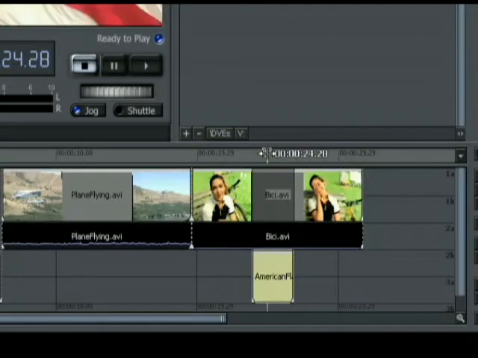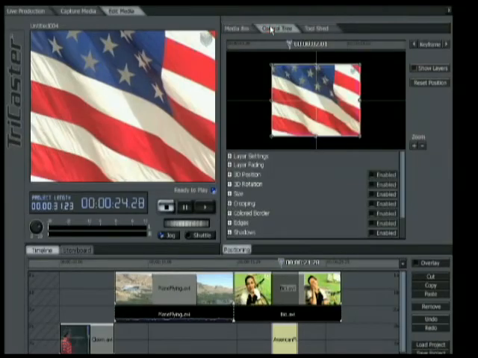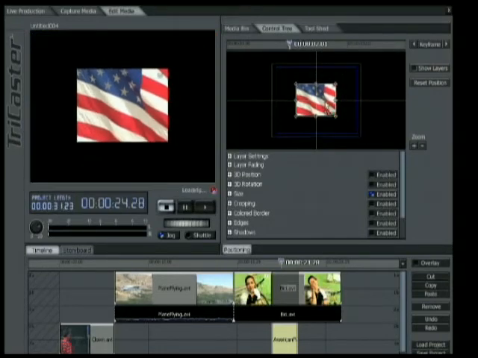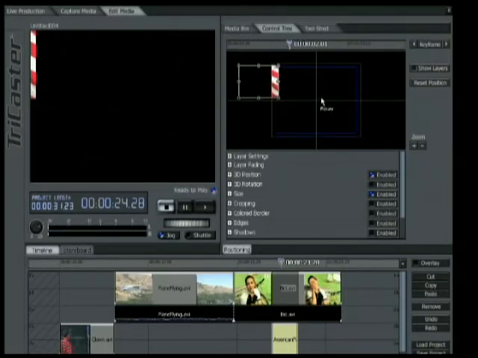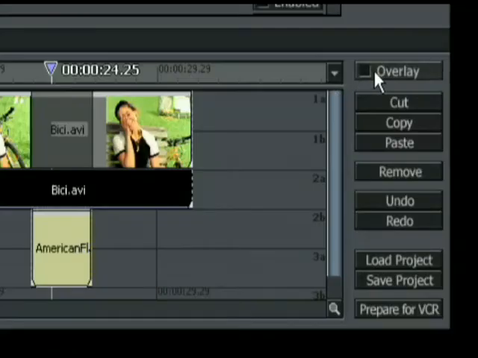Here we'll pick a clip in the timeline and go to our control tree. In the control tree, you can do lots of effects. What we'll use right now is positioning, resizing the image. To see this image over the top of another one, you would select the Overlay button over on the right-hand side.